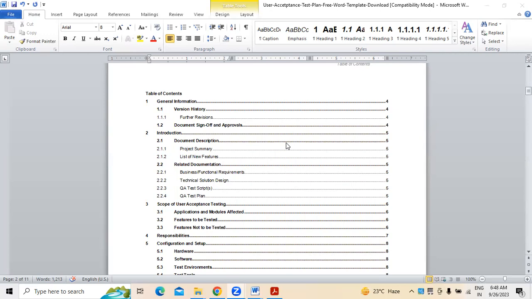Okay. So in this, there are different points. The first point, explain about the general information because we need to update and mention about the version number, right? At the same time, what are the further revisions do we have, right? So whatever the document sign of approvals, all these things come under the general information, which is point number one.